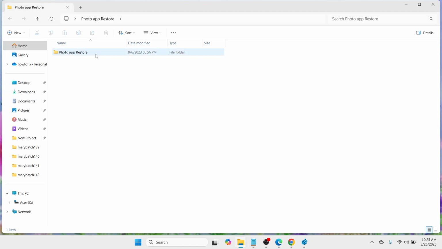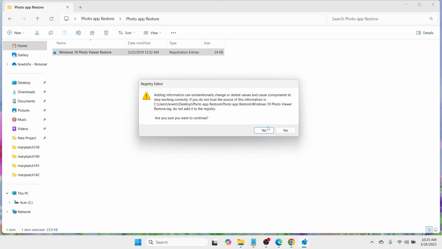Go with photo app restore, double click on it, and here it will show you a photo viewer restore, which is a registration entries file. You just have to double click it and click on Yes. Once you have clicked on Yes, you just have to close this window.